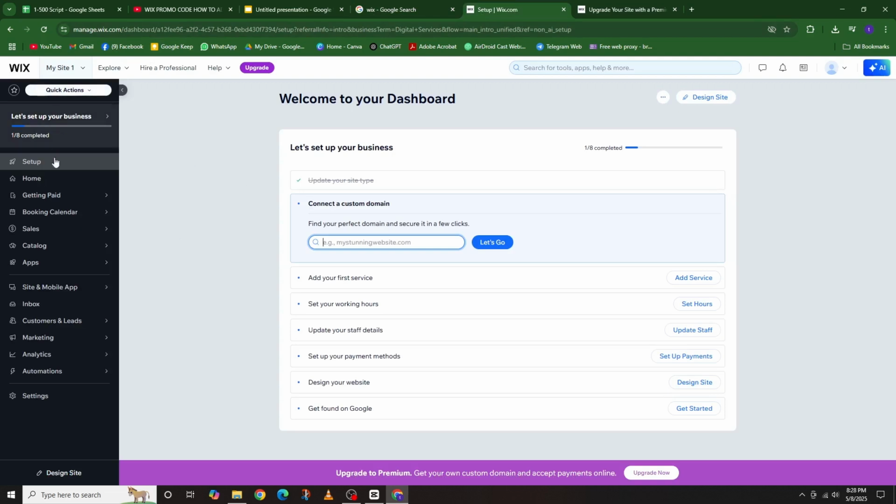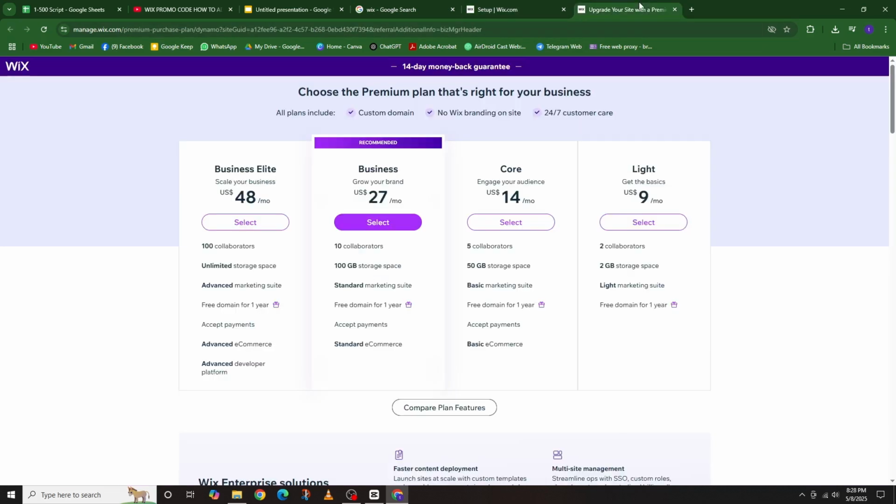Once you're there, look for the Upgrade Now button. This is where you can explore Wix premium plans. Here's a quick breakdown of what they offer. Business Elite at 48 per month, Business at 27 per month, Core plan at 14 per month, and the Light plan starting at just 9 per month, all in USD.